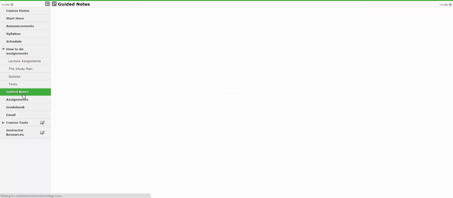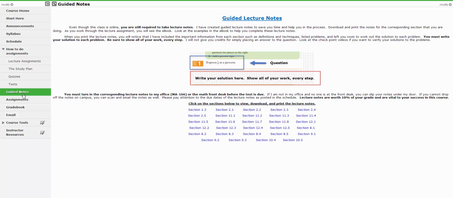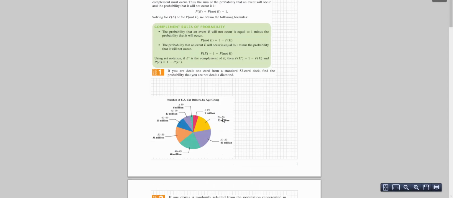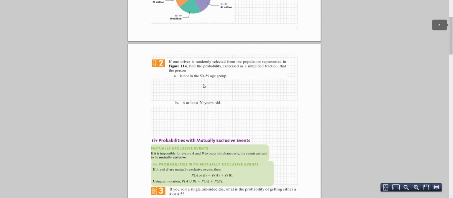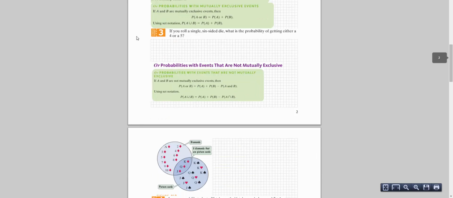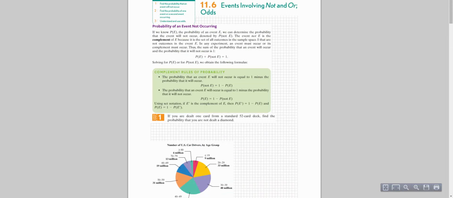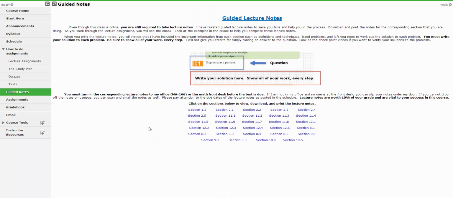You'll be using guided notebooks. The guided notebooks is just a lecture shell that you're going to take notes in when you read, and you're going to fill in the blanks solving the problems. You will be turning these notes in throughout the semester. They count as 10% of your grade. You'll come in and turn them in when you take your exam.